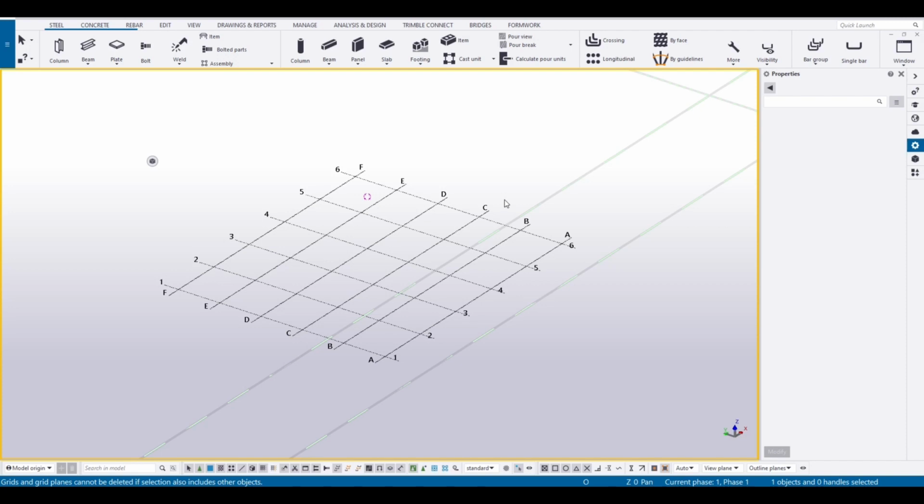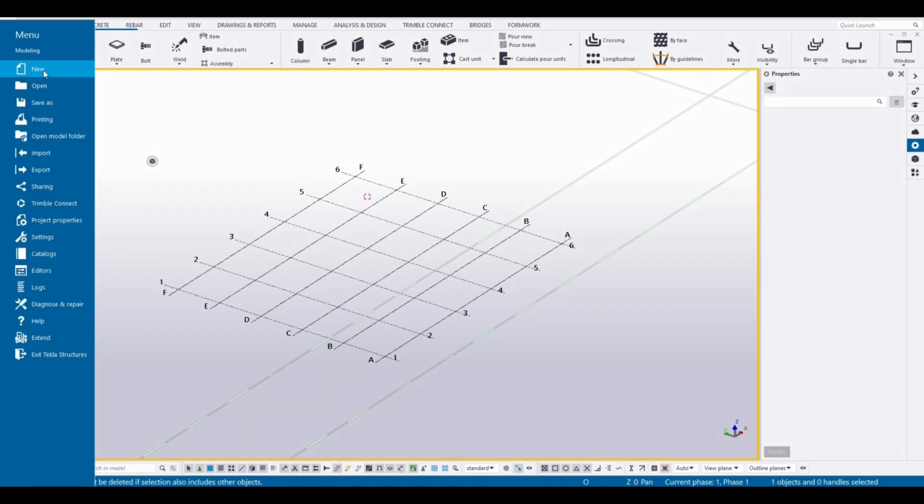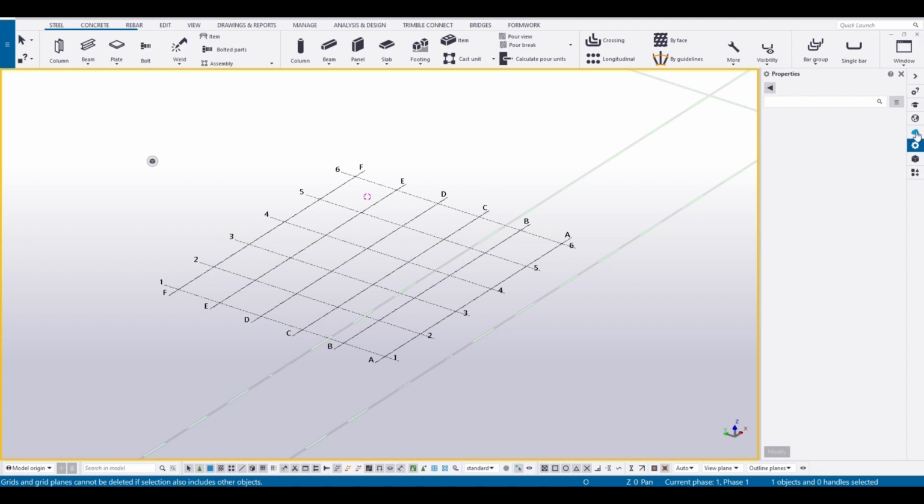Last time we talked about the interface of Tekla Structures. We talked about different tools here and how we can navigate through it. If you haven't watched the previous video, please go and watch, because everything will be based on the first video. We talked about how we can create a new project, open a project, save a project, export, import, and so on. We talked about the properties.